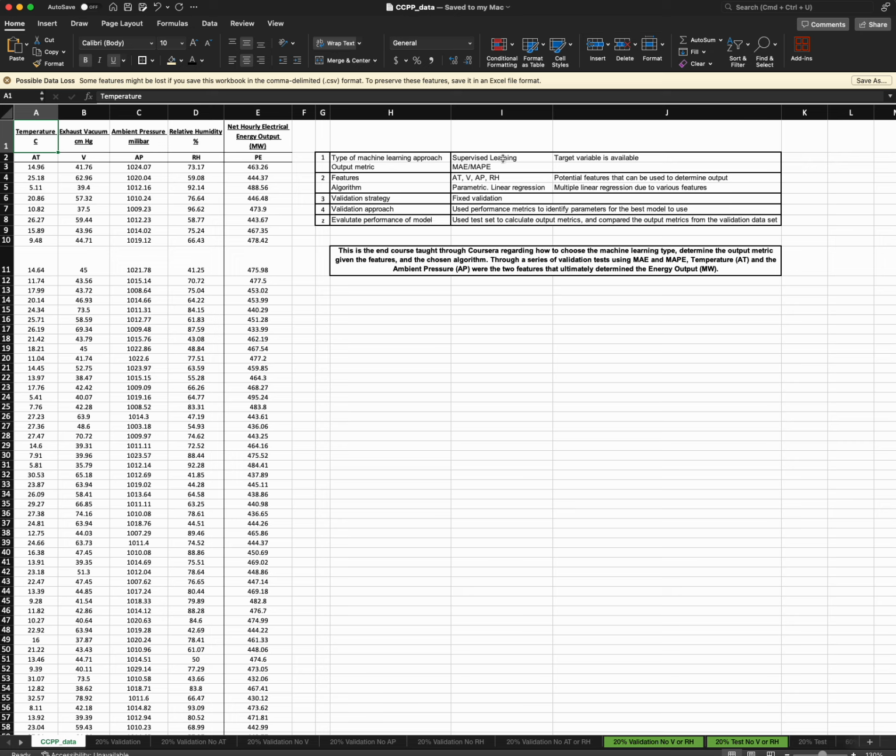I opted for supervised learning. Not to penalize the outliers, I opted for MAE, and then also for ease of use, the MAPE, to be able to determine easily which model to use. There are 4 features. There's the temperature, exhaust vacuum, ambient pressure, and relative humidity that are the potential features. And then I opted for parametric given the numbers, and then obviously a multilinear regression due to the various features.